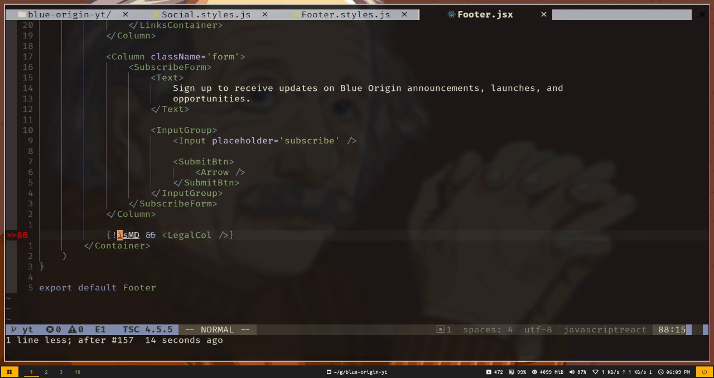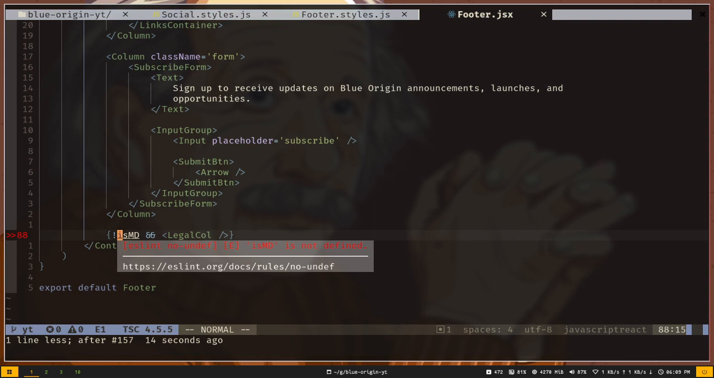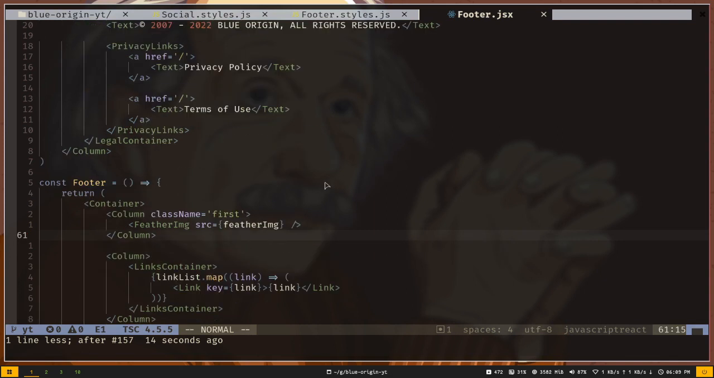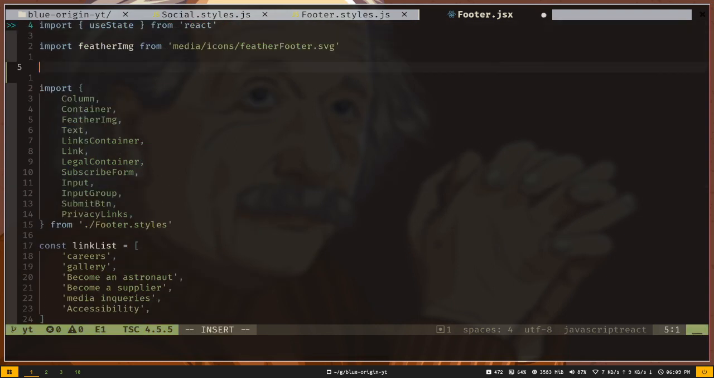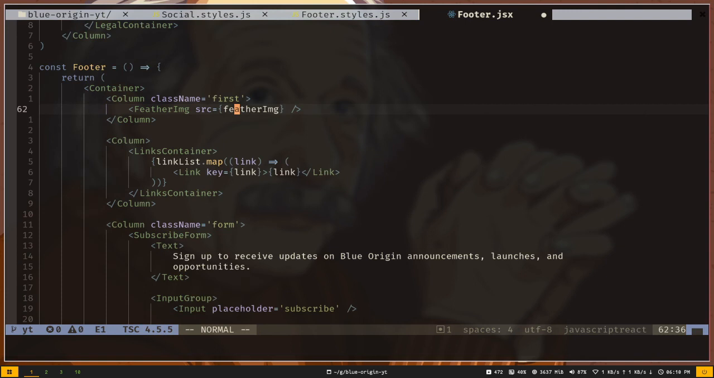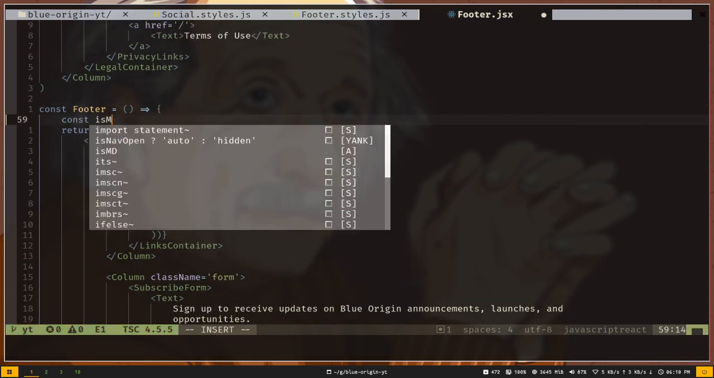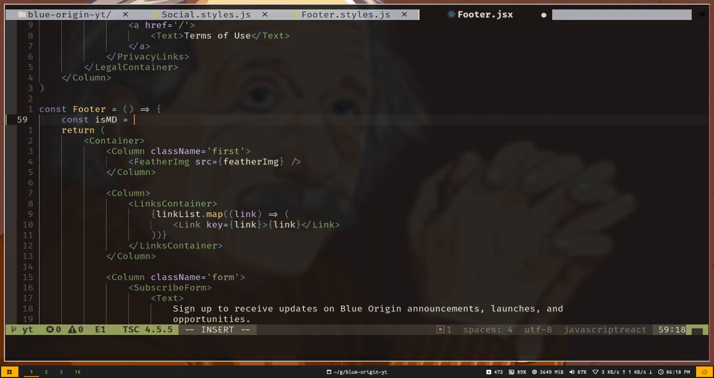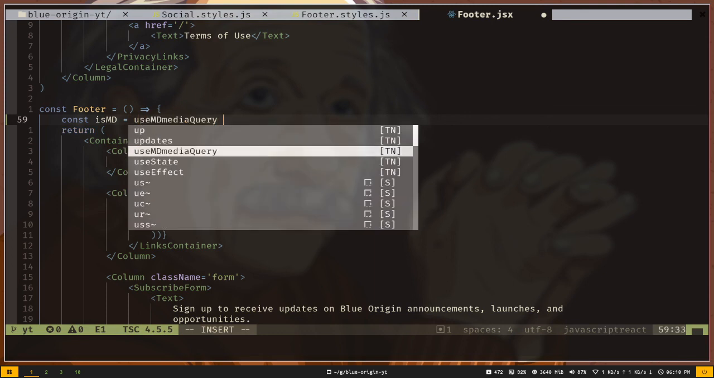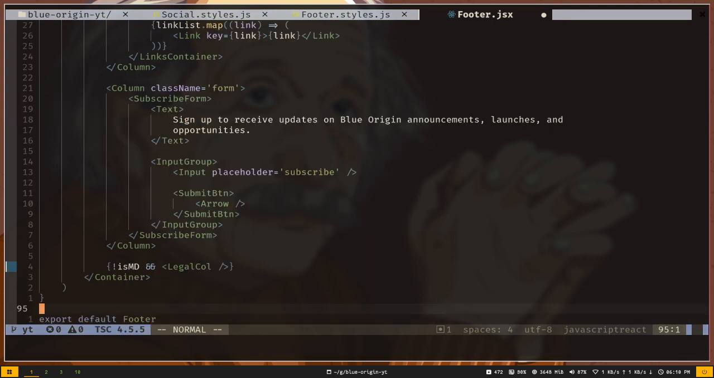And we have an error. isMD is not defined. Maybe I haven't used the use MD media query hook. Yeah, that's right. So let's import that. So import use MD media query from hooks / use MD media query, and let's use that hook. Const is MD, and we need to call the use MD media query. And now we don't have the error.